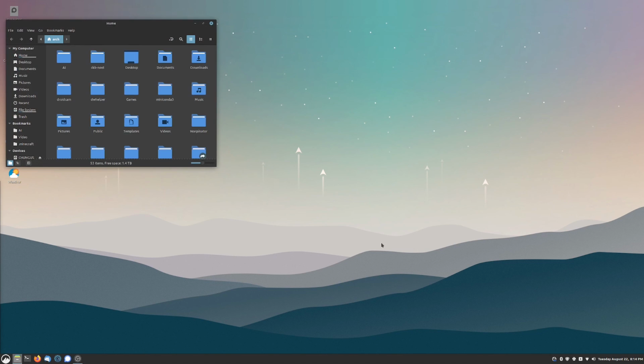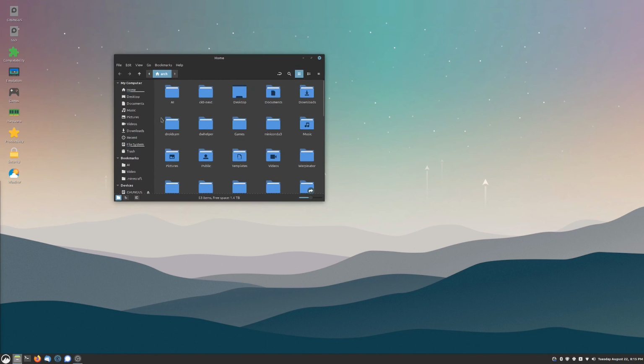Okay, let's see if our... alright, awesome. So that does in fact show us that we are on the NVMe drive as our boot because we are in our home folder and now it's showing 1.4 terabytes of free space left. I guess that's all it takes to clone a disk on Linux.